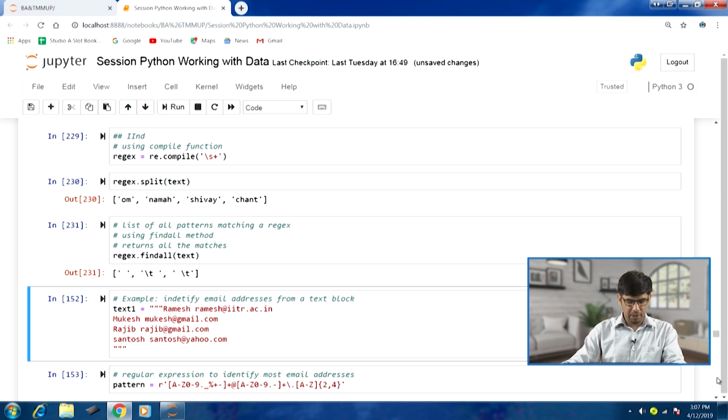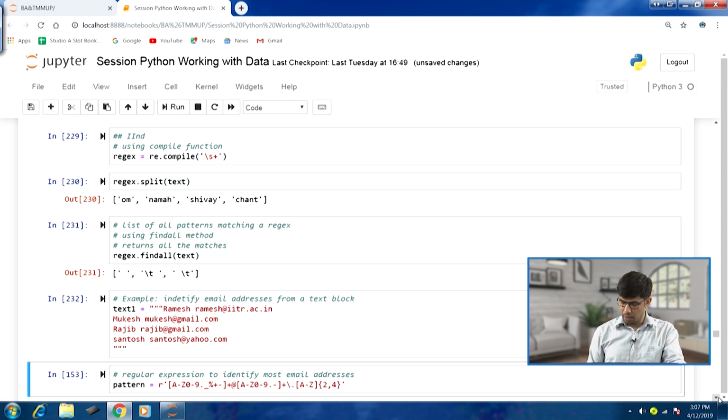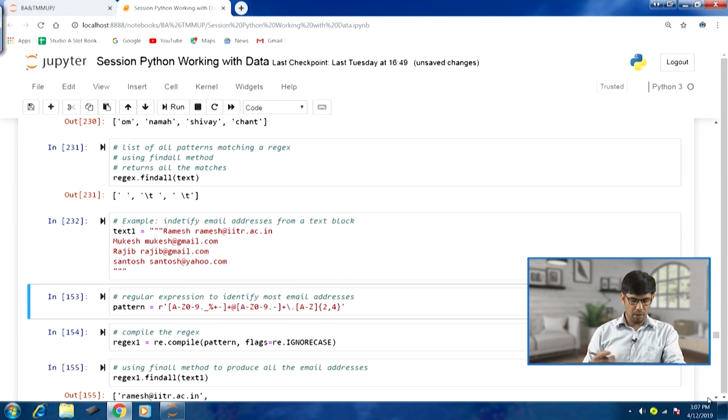Now let us take a slightly bigger text. In the next example, what we are trying to achieve is identifying email addresses from a text block. If you look at this text one here, certain email addresses are there in this particular text. Let me first define this text one, and then the question is what would be the appropriate regular expression to extract these email IDs from this text. That is written in the next line of code.